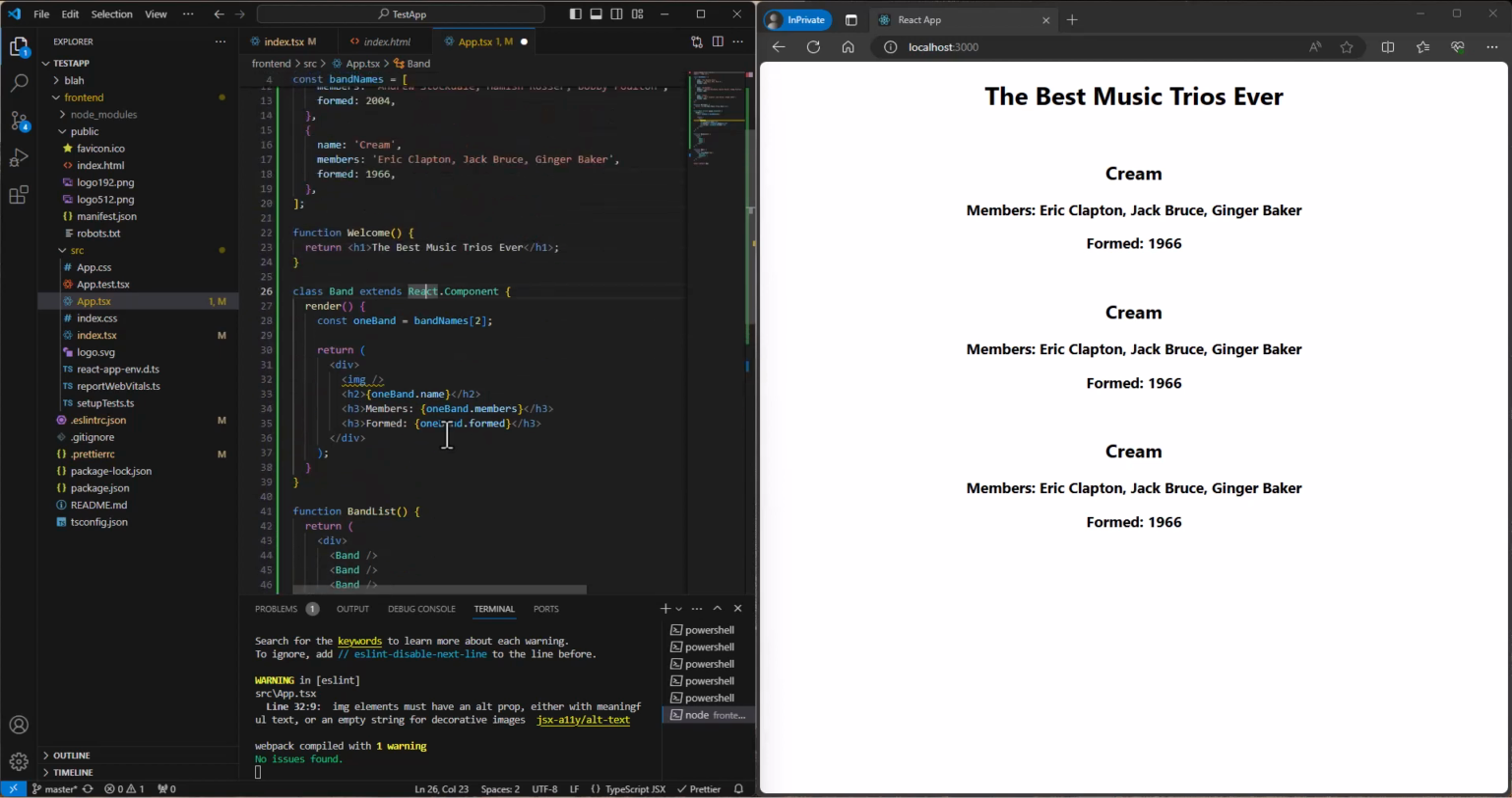Okay, so next let's look at properties in a React component. Spencer out.